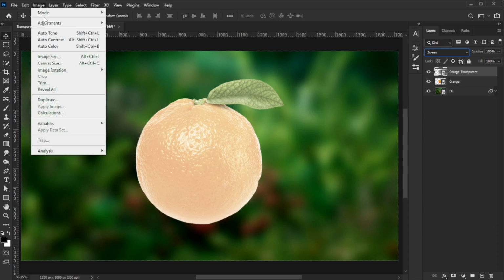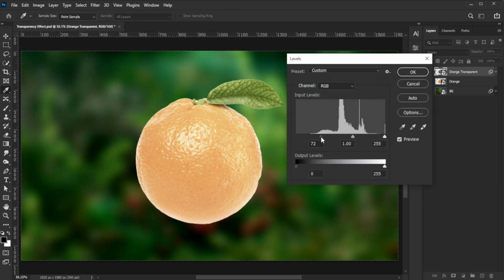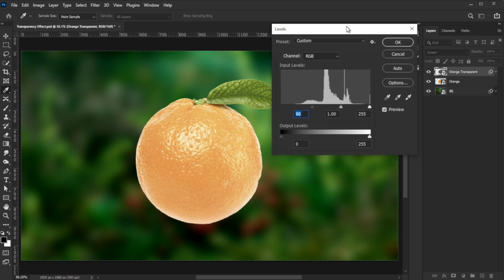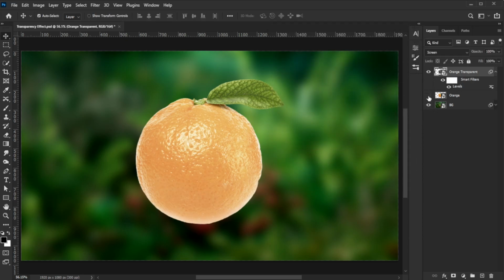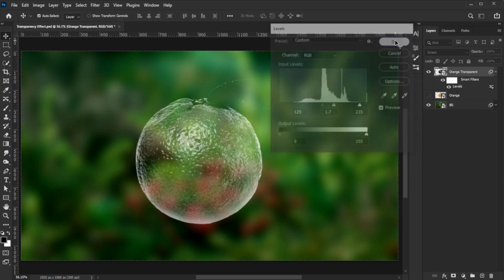Go to Image, Adjustments, Levels, and adjust the input levels gauges. Make the original orange layer invisible, open the levels adjustment again, set the shadows to 125, the midpoint to 1.70, and the highlights to 135.